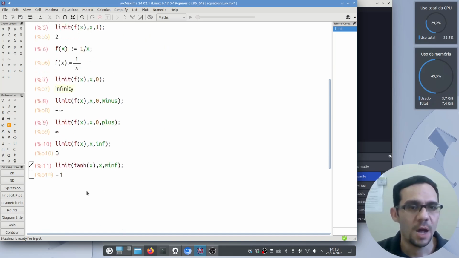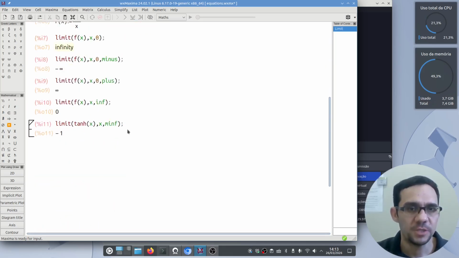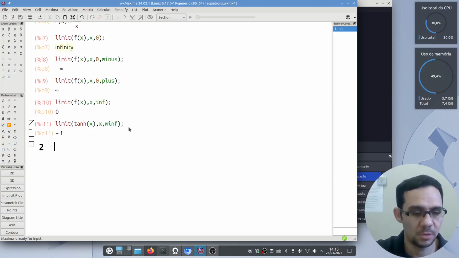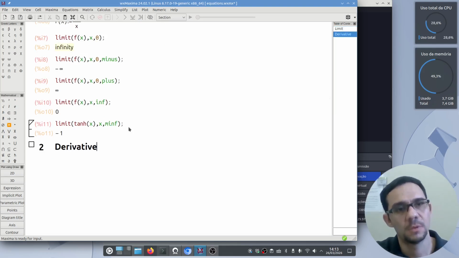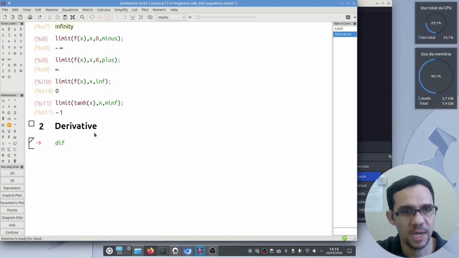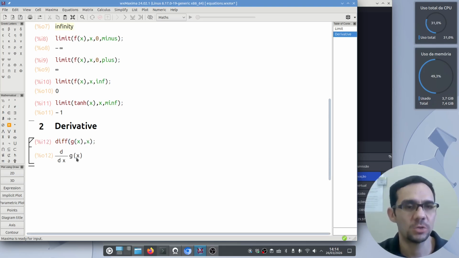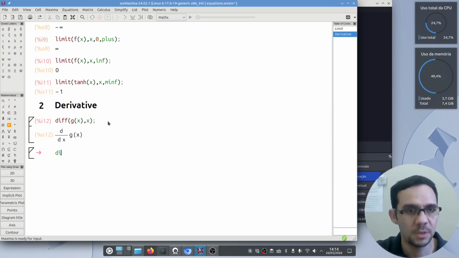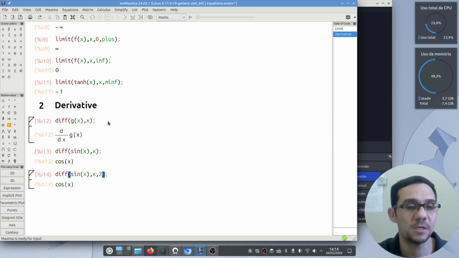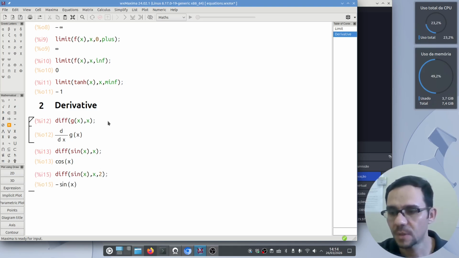Maxima also knows how to differentiate a function. So in this case, we have to type this command. If Maxima does not know the function, it just gives this expression. If it knows the function, then it gives us the result. It knows how to compute higher derivatives. For example, the second derivative of sine of x.